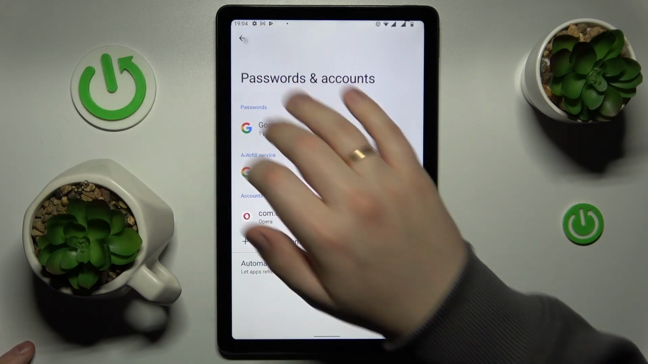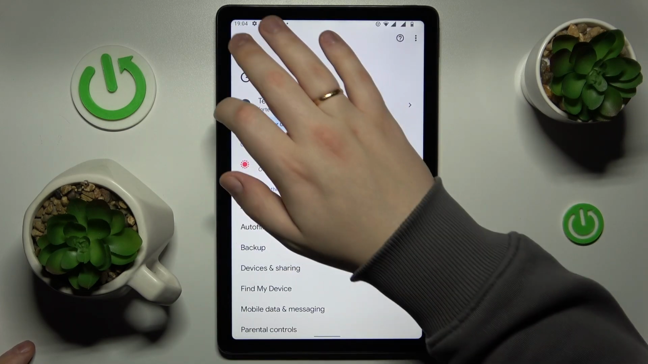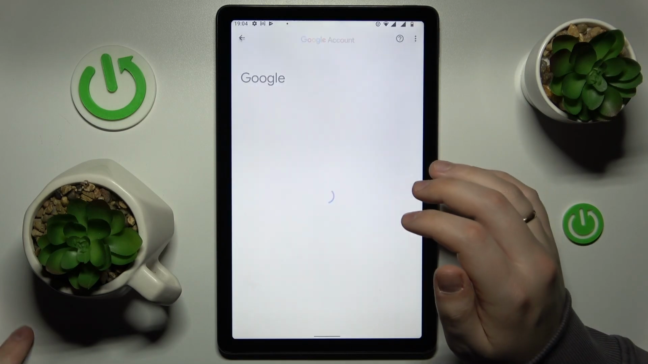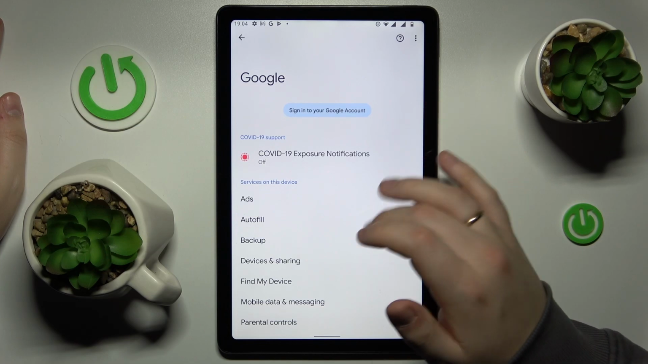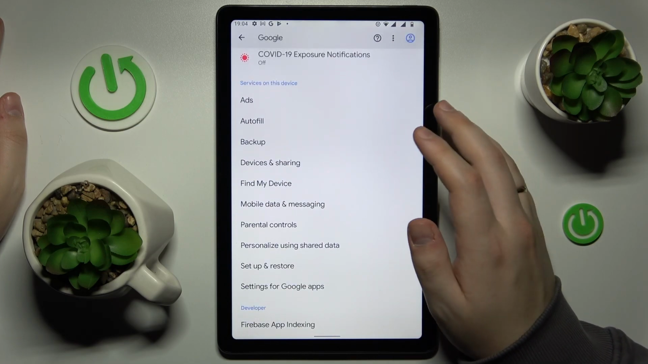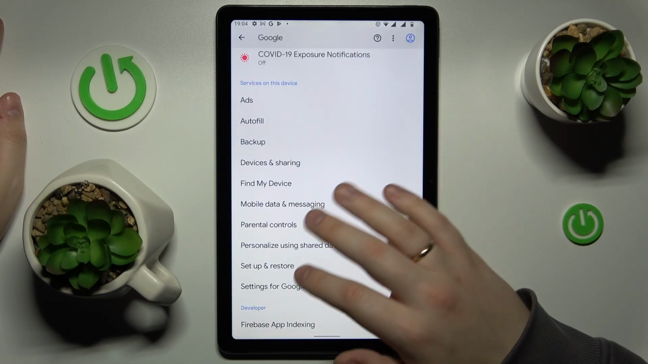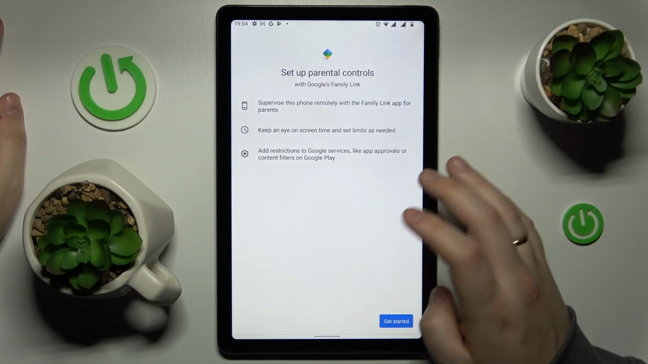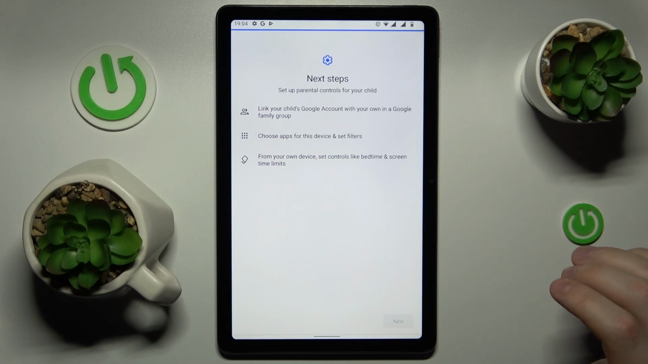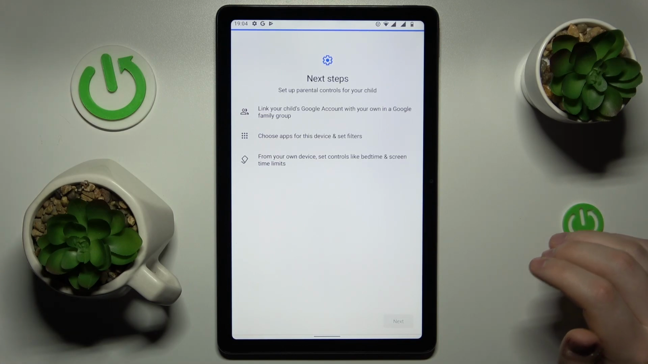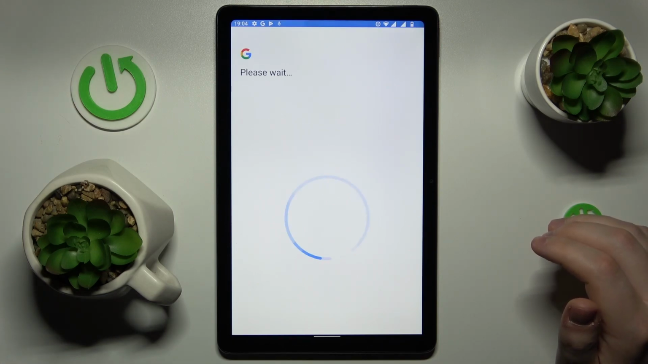Once this step is out of the way, you can re-enter the Google category, reassure yourself that there are no Google accounts over here, and start the setup process for the parental controls. So in here, enter parental controls section, get started, child routine, next. Now we will have to wait for a few seconds in order for it to load the next step.